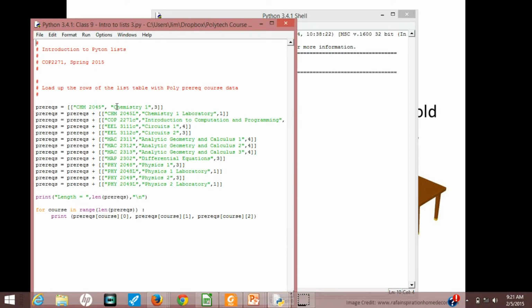Okay, so we're going to prereqs. Hey, we're familiar with prereqs. Well, prereqs equals square bracket, catalog identifier, title of course, number of credits, square bracket. So what did we just do there? We created a list of a list. And there's only one list in this. It's not terribly exciting, right?